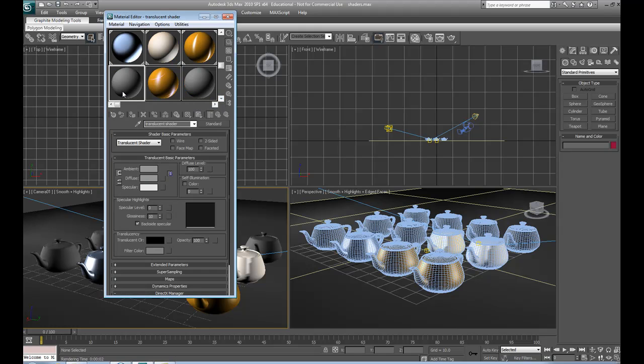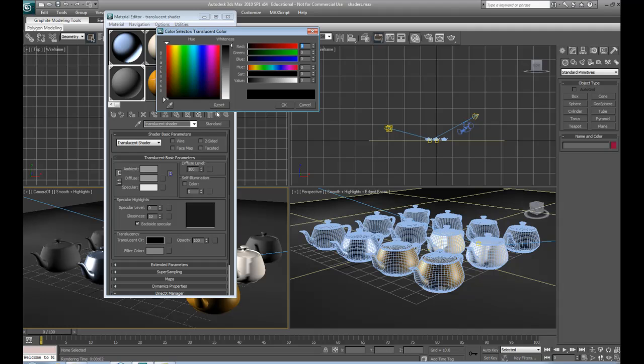What's the next one? Translucent shader. We didn't do too much with this one. From what we were told, it's good for like curtains. And what you can do is basically add it to a type of curtain. We can add it around here, see what it does. Add to that last one right here. And then you can do the translucent color. So when the light's going through it, what color it's gonna see.